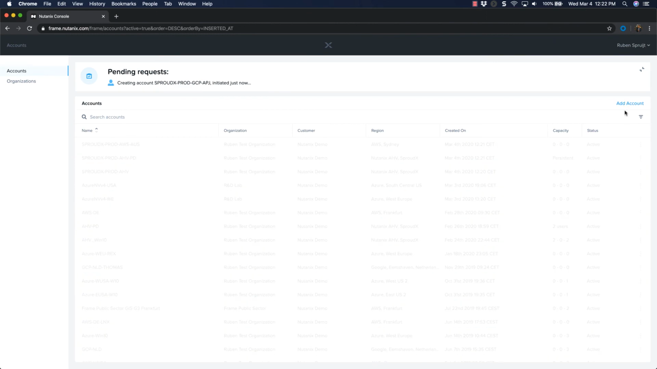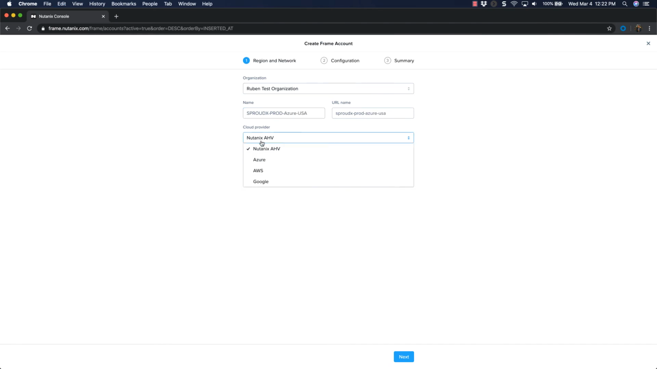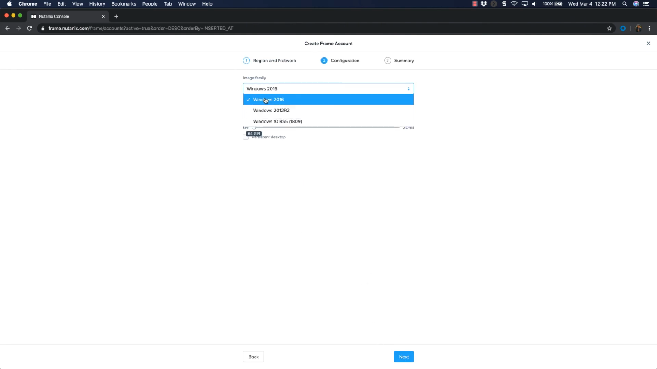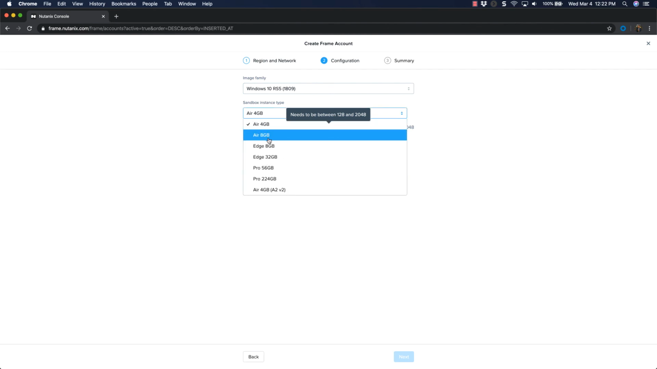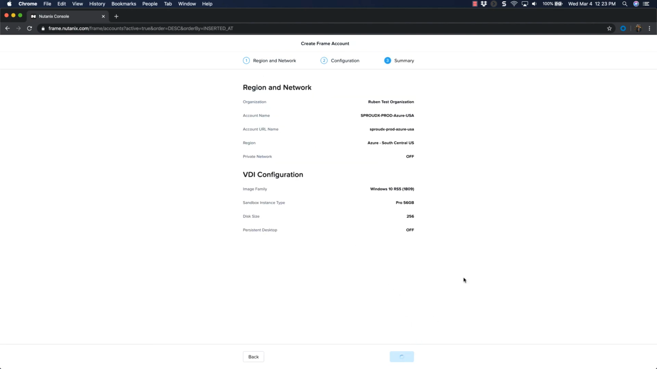And finally, the fifth Frame account will be in friendly name, Azure in US. I'm going to use the Azure subscription I already configured. I want to use South Central US as the cloud region. And hit Next. I want to use Windows 10 as the base image for that account. And I want to use a Pro 65 as the base image type. Of course, you can change that afterwards as well. And this machine has an NVIDIA GPU as well. I have the right licenses and hit Next and hit Create.